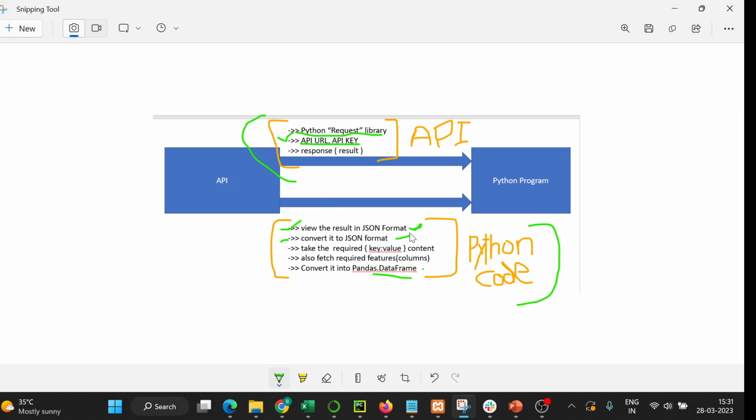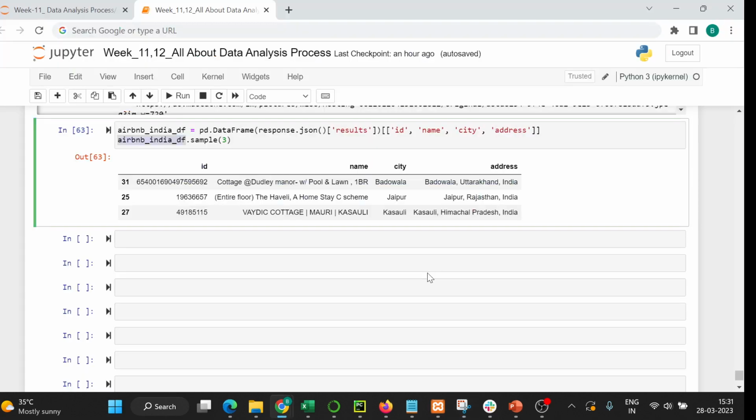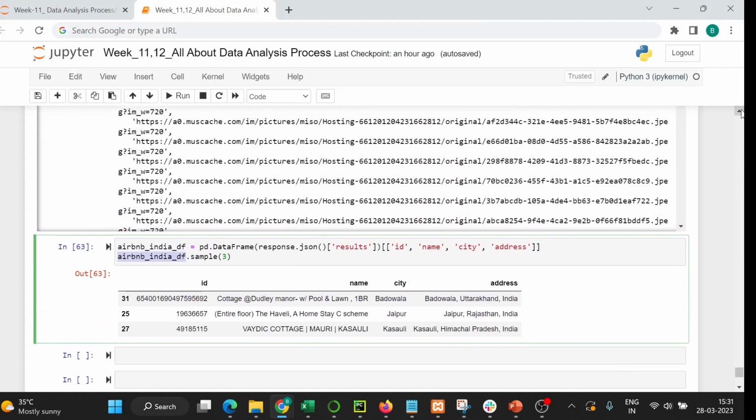It will result in JSON format, and JSON format usually means key-value pairs, and we can save those key-value pairs in our pandas data frame. So this is the key takeaway point. I believe you have understood this one. Thank you.